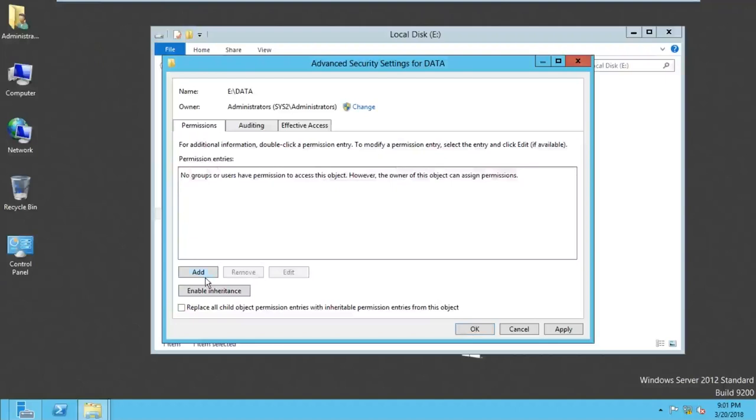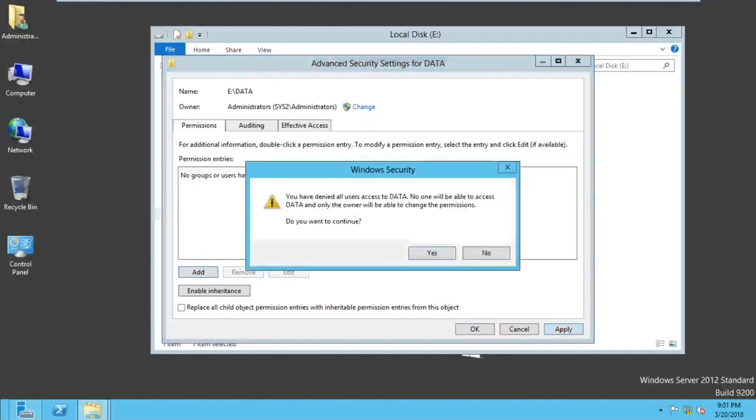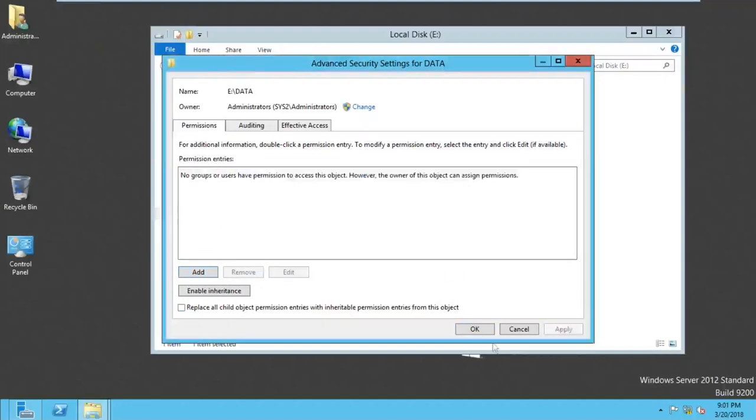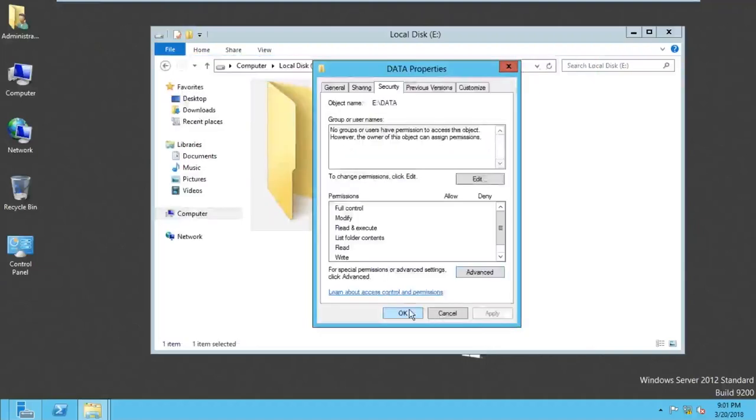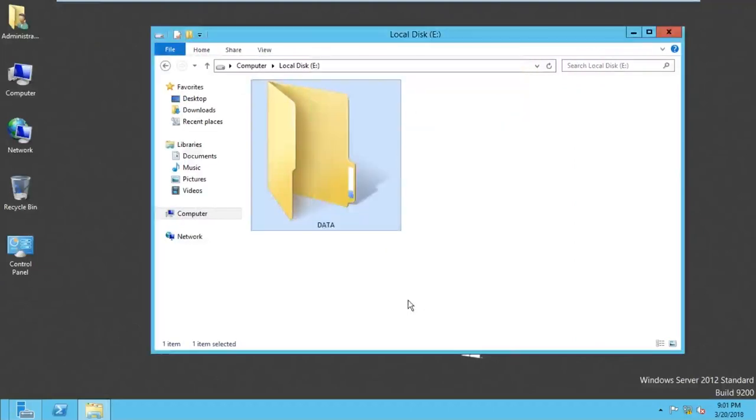And please don't add the users here by using this add. If you add the users here, that method and procedure is wrong. So we just have to click on apply, click on yes, click on OK and click on OK. But tell me, in the permission list, who is there? No one is there. So now if I click OK, tell me who has the right to access this folder now? Who has the right? No one has the right to access now.